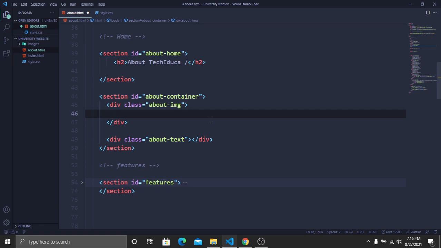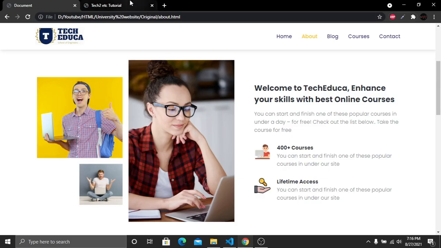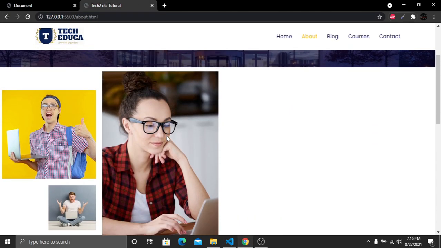So in our about image we have to add an image here, and I have an images folder, and inside the images folder I have an image here which is a.png, that's it. Now save and go to our website, and here you can see that we have now added the image.